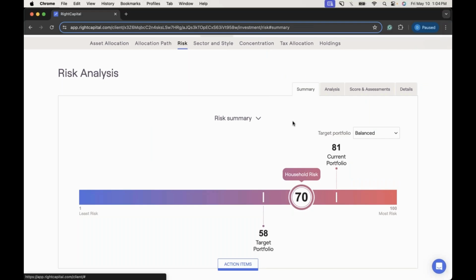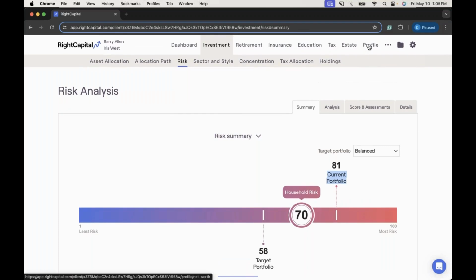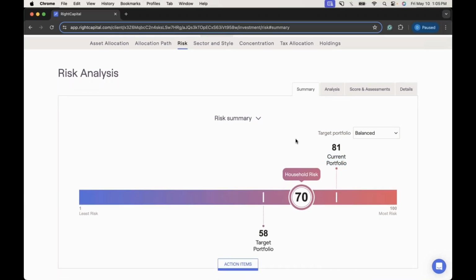Our second main type of risk score is the current portfolio risk score. So in this plan, that's this 81 here. And unlike the household risk score, this is not a number that we assign. This is a number that RightCapital is calculating based on all of the accounts that are entered or linked in the profile net worth section of the plan. So RightCapital is going to take a look at all of this client's accounts that make up their current investment allocation. And depending on how volatile that portfolio is, it's going to assign that client's current portfolio a risk score on this 1 to 100 scale. So that's the current portfolio risk score.